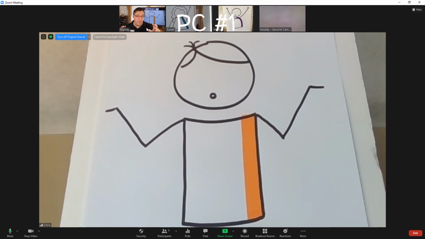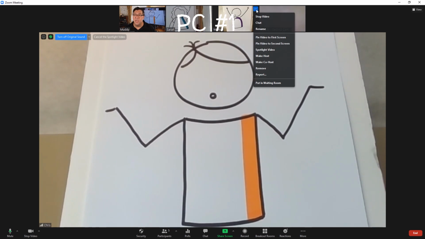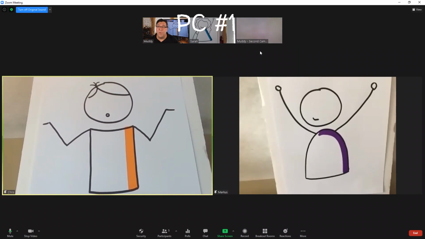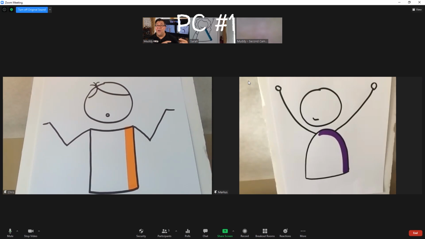Now, once you spotlight a video, here's what's new in Zoom 5.2.2. Up here on my other videos, if I hover over one of these other videos and click the dot, dot, dot, I still have that option to spotlight video. Boom. Look what just happened. I now have 2 videos spotlighted. Oh, this is amazing. I have 2 videos spotlighted for everybody.